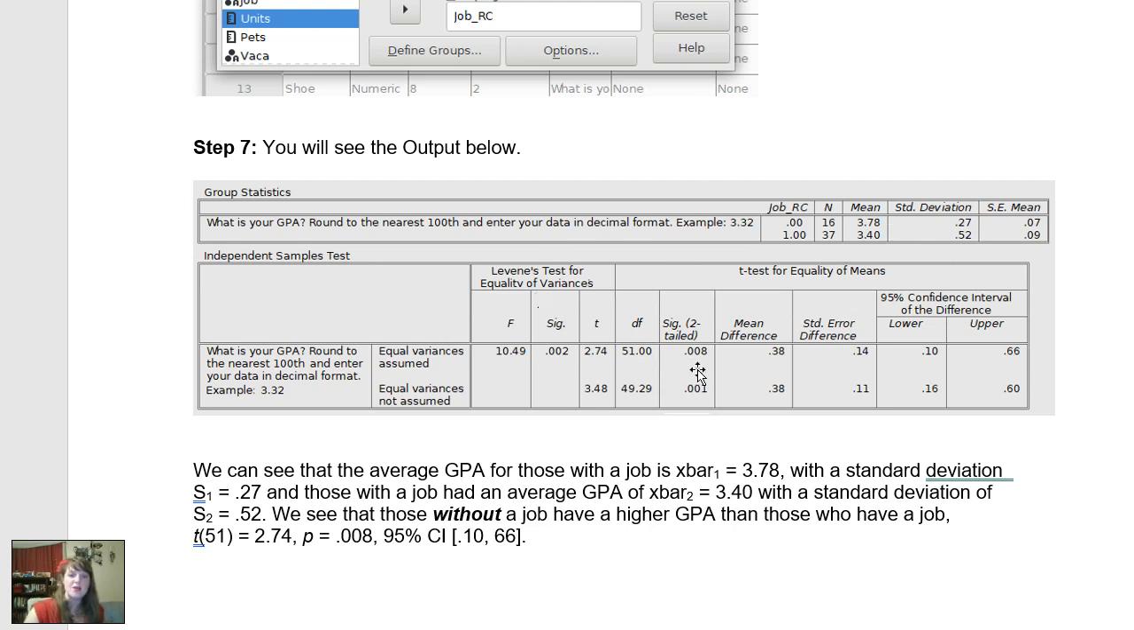Essentially, this tells us that we have a statistically significant relationship based on these 53 people. Based on these 53 people, I can reject the null hypothesis, which says there's no difference in the population, because my significance is lower than my alpha. That's what this small value means. That this mean difference between the people without a job and the people with a job is what we call statistically significant. It's legit. At least I can assume that it's legit.